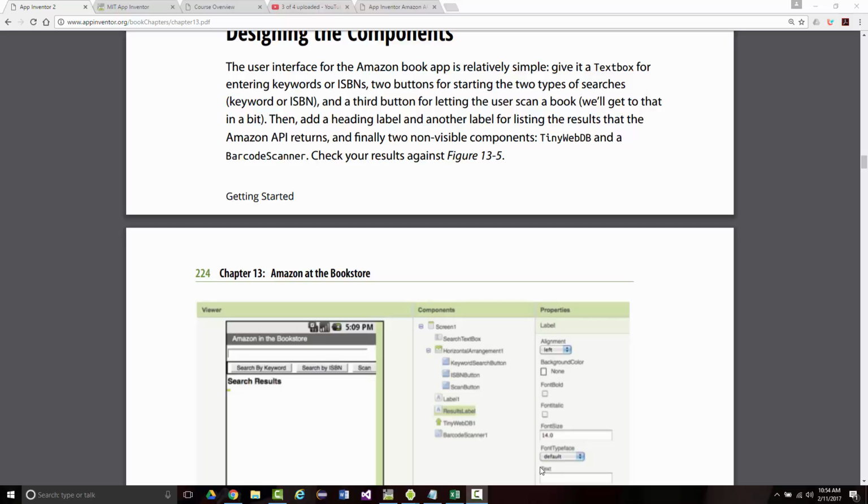I've been going over the online PDF textbook, App Inventor 2: Create Your Own Android Apps by Wolber, Abelson, Spertus, and Looney. We are in Chapter 13, Amazon at the bookstore, and we are now going to build the interface for this.